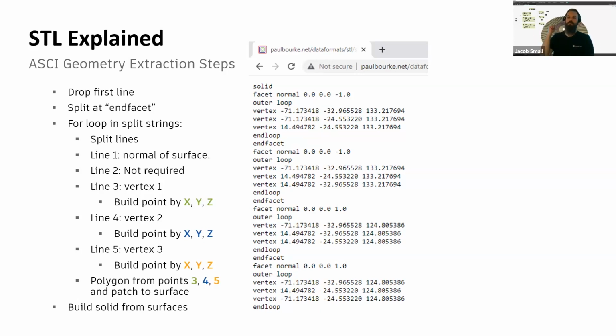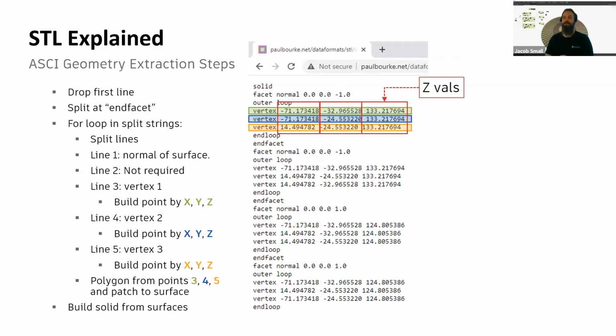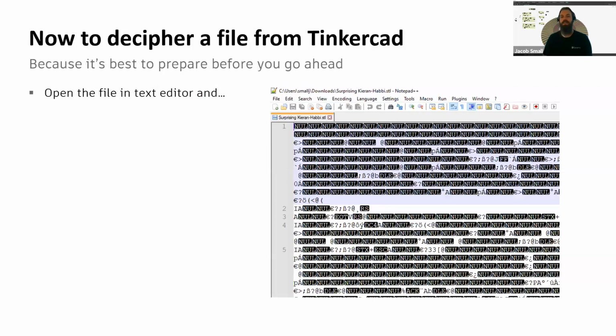outer loop. Then I'm going to build vertex 1, build a point by XYZ. Vertex 2, build a point by XYZ, vertex 3, build a point by XYZ, and build a polygon from the loops. Again, my X values are all right there. My Y values are all right there. My Z values are all right there. And then once I have all those surfaces built, I can go ahead and build a solid from those surfaces. So seems simple enough. Let's go ahead and open up a sample STL from Tinkercad editor, and we get this.